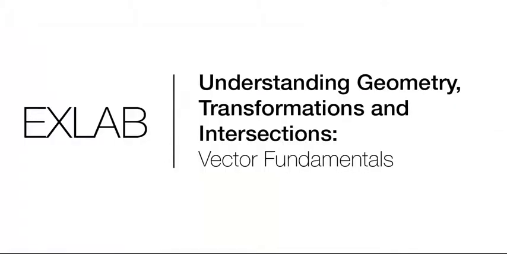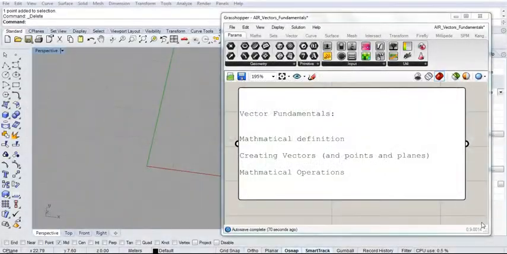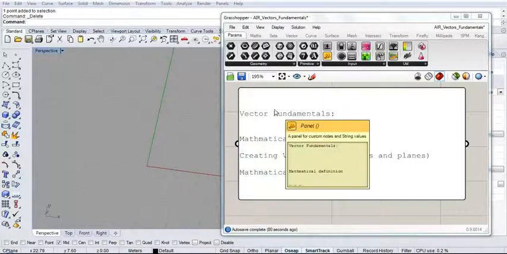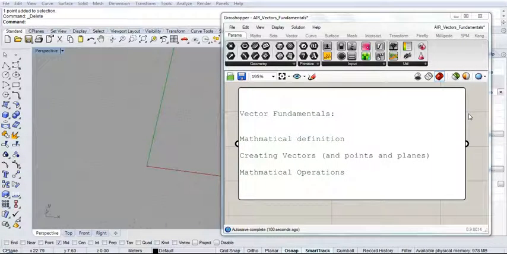This tutorial will introduce you to the fundamentals of vector geometry as they relate to the rest of this week's topics on transformations in Grasshopper, intersections in Grasshopper, and more complex types of geometry such as NURBS, curves, NURBS surfaces, and meshes. But before we get into any of that, we need to understand how these fundamental objects like vectors, points, and planes work, and how we define them in Grasshopper.